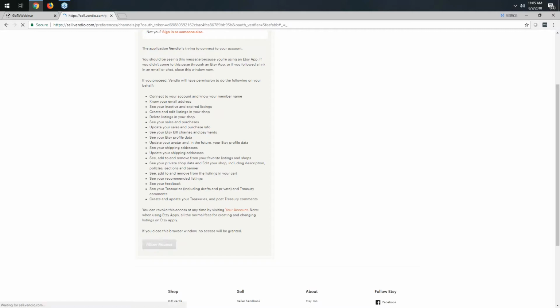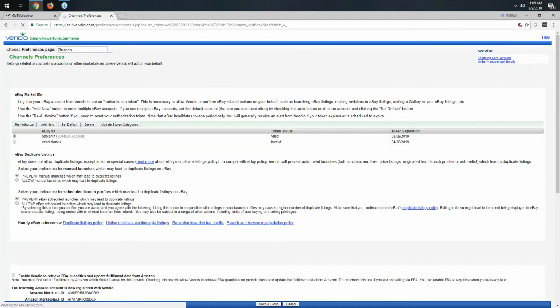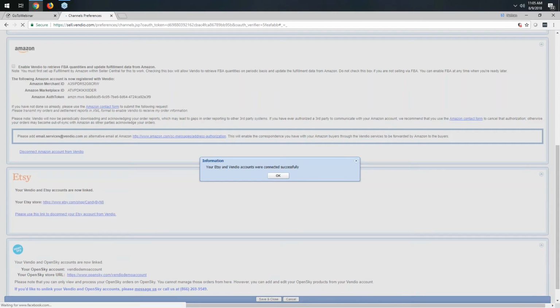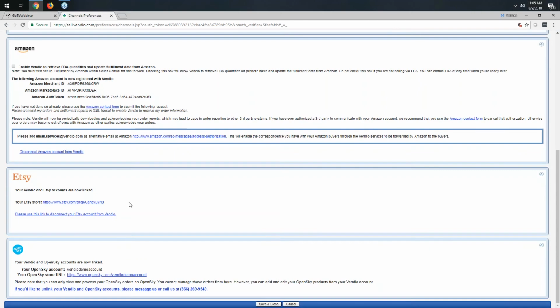Once you've clicked that button, you will be redirected right back to your Vendio account, and you should get this message that lets you know your Etsy and Vendio accounts are now connected successfully. Go ahead and click OK, and you can now see that those accounts are connected. It's really just as simple as that to link the accounts. Once you're done linking the accounts, go ahead and click Save and Close at the bottom center of the page.